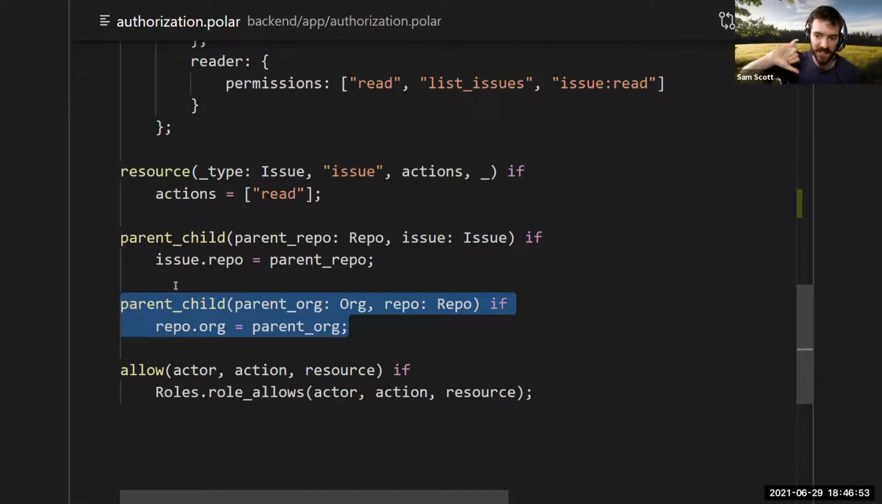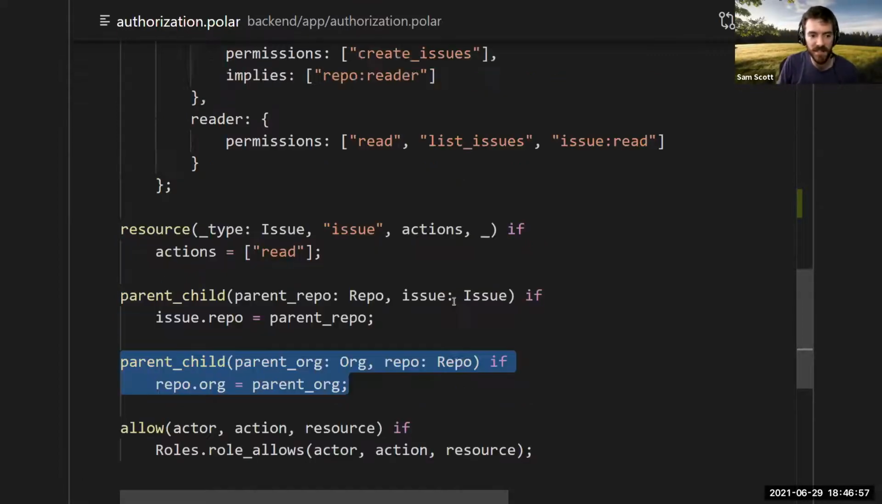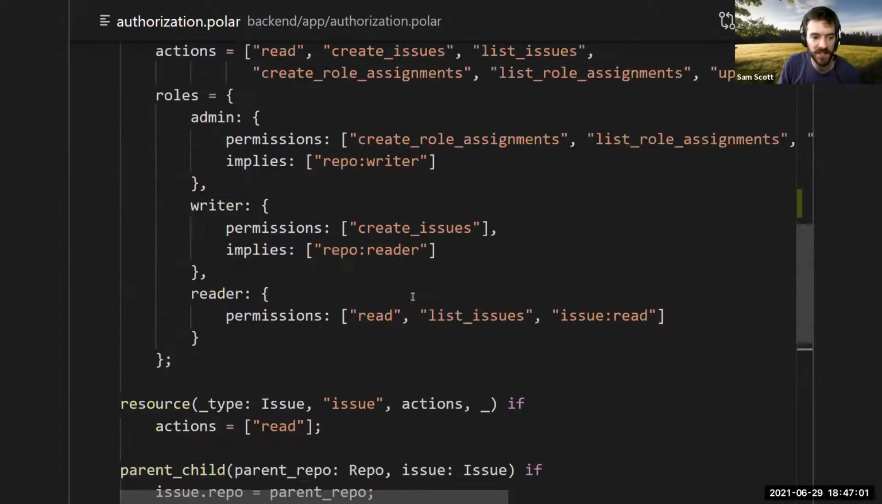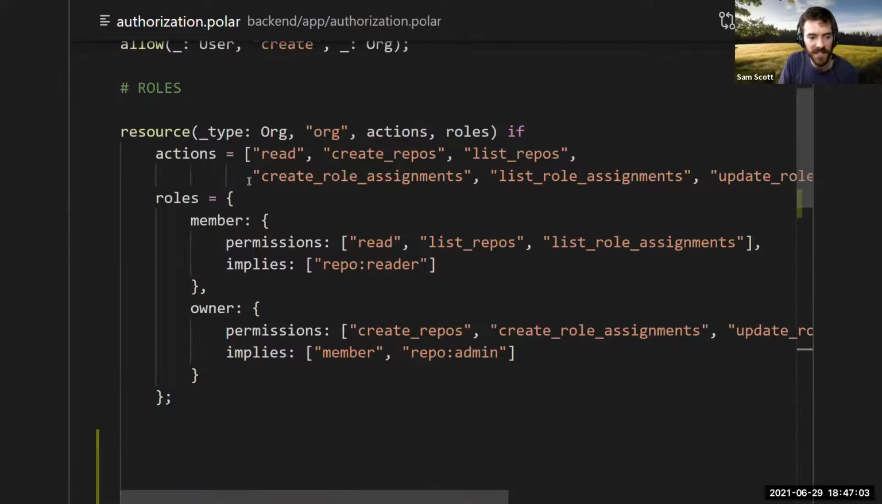By doing this, I've now tied together those data models. I can now start representing things like permissions that flow between organizations and repositories. So in this case, I say an organization member implies you're a repository reader. An organization owner is a repository admin, right? So if you're a member of an org, you're the reader of a repo. If you're the owner of an org, you're the admin of any repo that belongs to it.